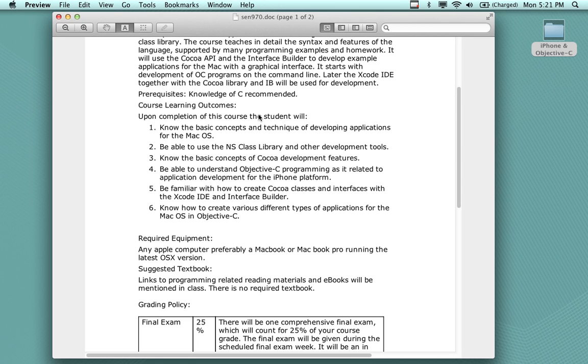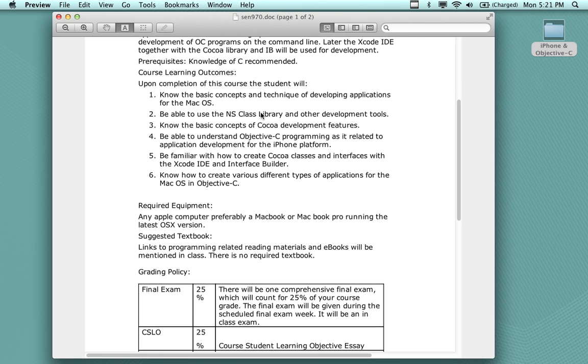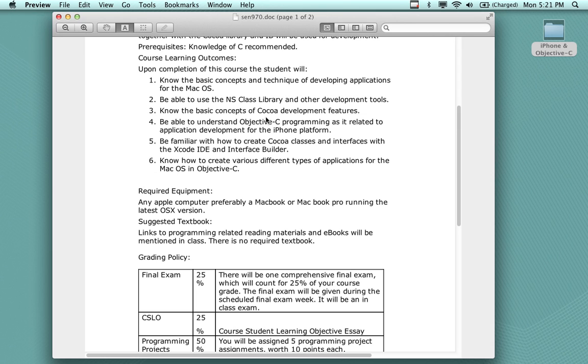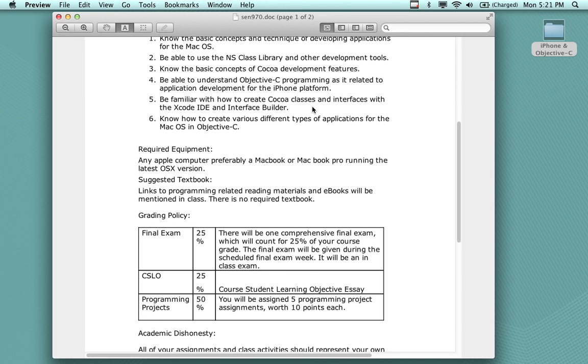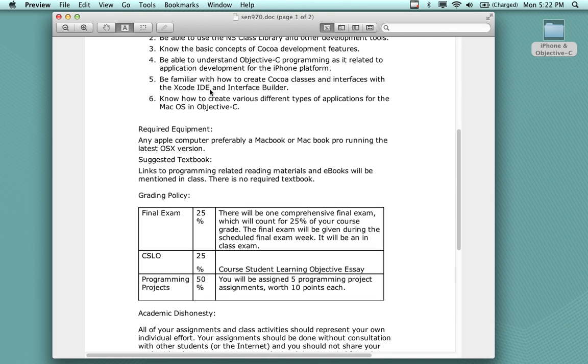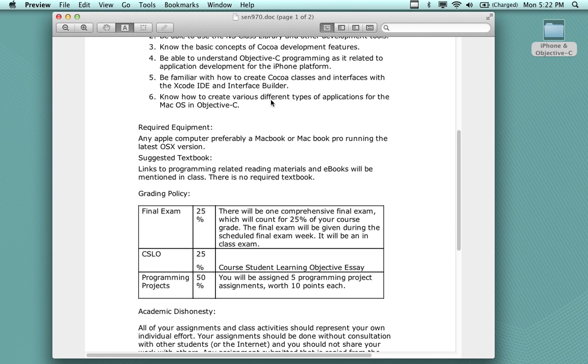So I think you'll find both of them complement each other, hopefully. The learning objectives for the course: learning the basic concepts and techniques of developing applications for Mac OS X, or operating system, which is what OS stands for. Also learning the NS class libraries, development tools, basic concepts of Cocoa development, understanding Objective-C, being familiar with creating interfaces with the IDE, Xcode, and using Interface Builder inside of Xcode to make GUI applications, and how to create various applications using Objective-C.